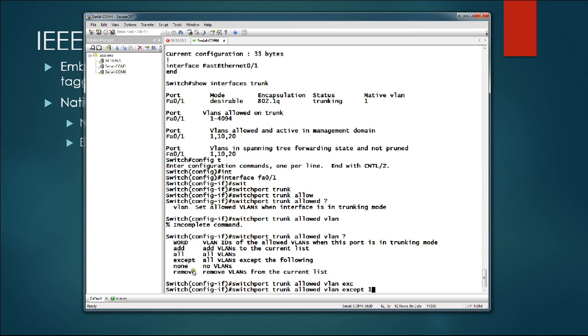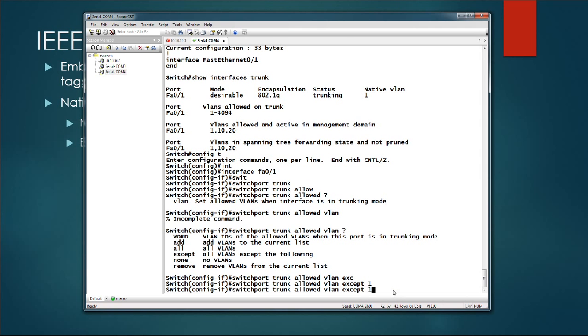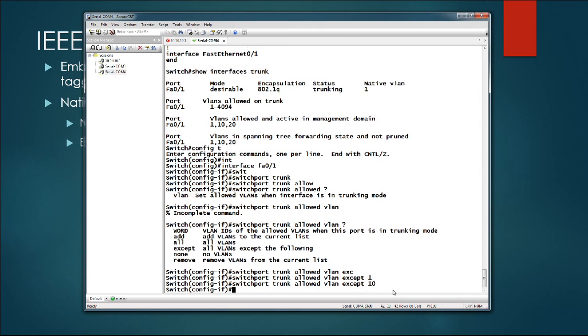And then if I want to remove a VLAN and then another VLAN, so if I go all except 1, and then I go all except 10, basically 1 is going to be re-added to the list, and I'm going to take 10 off, because I'm saying all except 1, all except 10. So let's go all except 1.